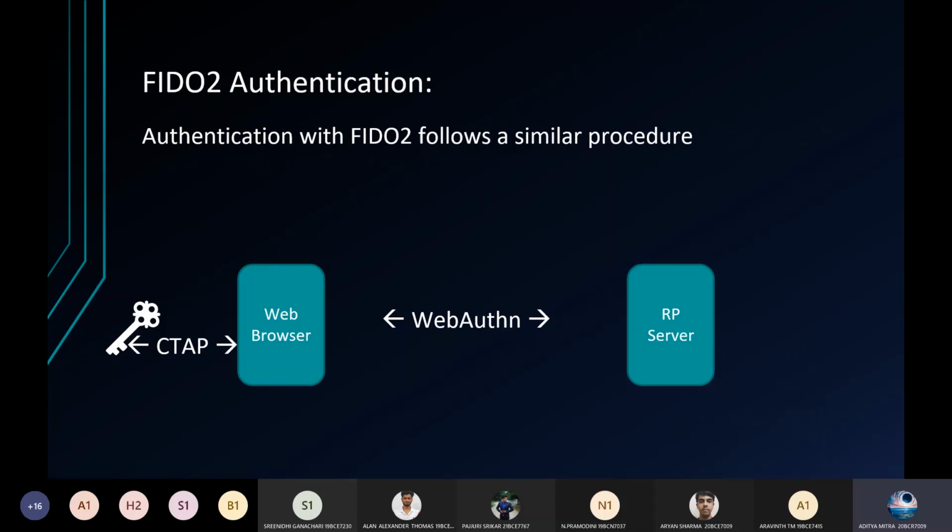Animation for the authentication process. Login request is sent to the RP server, and the RP server replies with a challenge and RP ID, which is forwarded to the key. The key signs the challenge with the saved private key, which is forwarded back to the RP server, and which is then verified, and the user is given access.